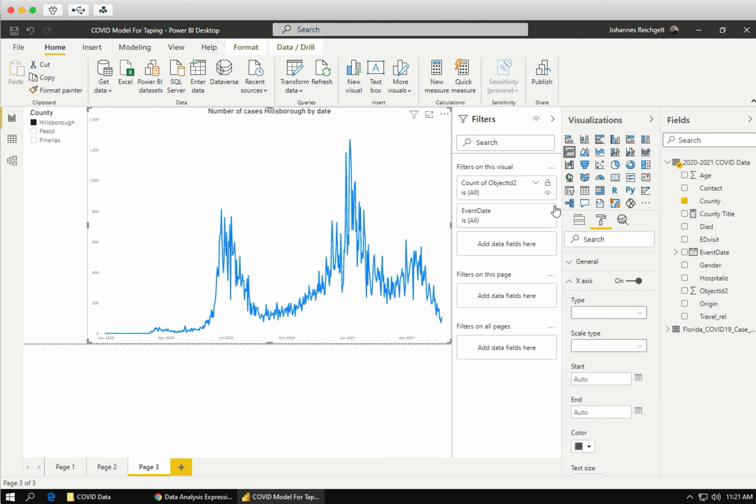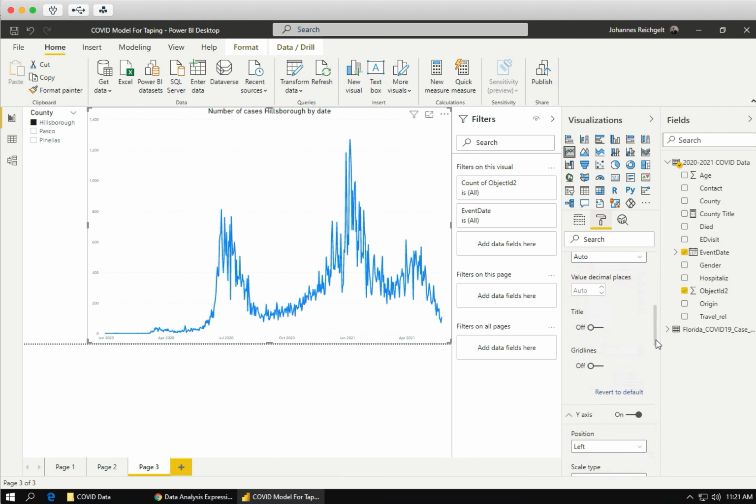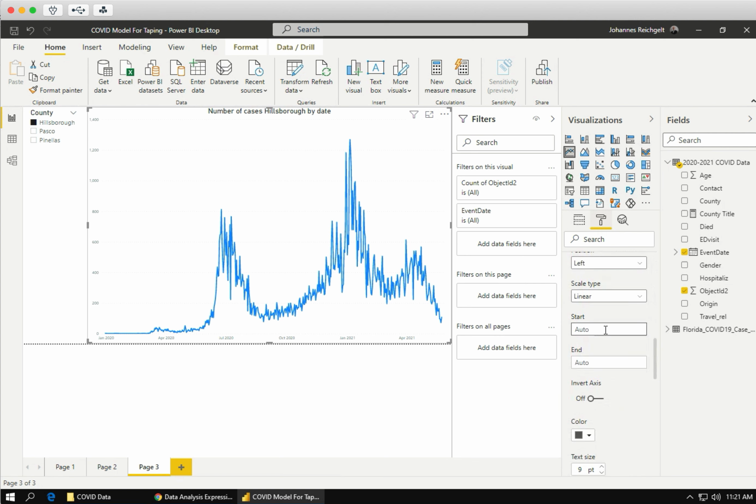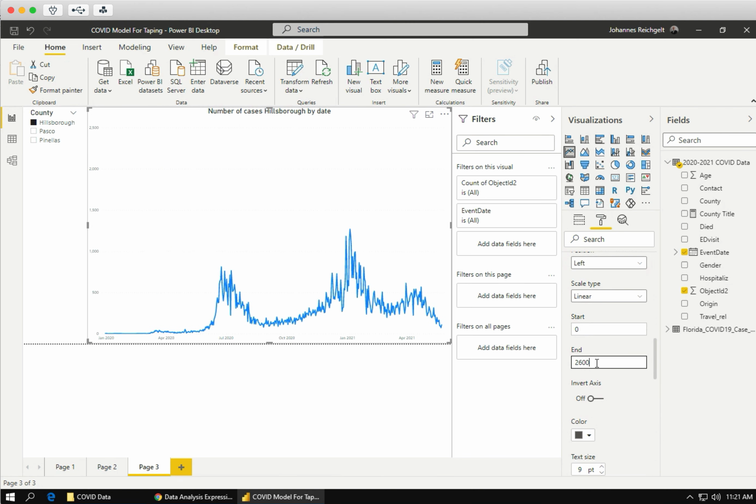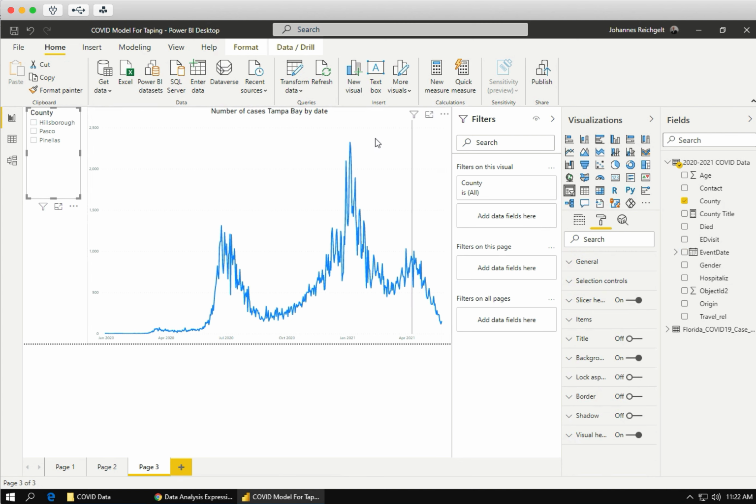So we need to select the line chart, y-axis, and then you see I can set the start and the end. So I'm going to set the start to 0 and set the end to about 2600 because that's the maximum I get if I look at all of them at the same time. So now you see that, right, it's set to 2600.